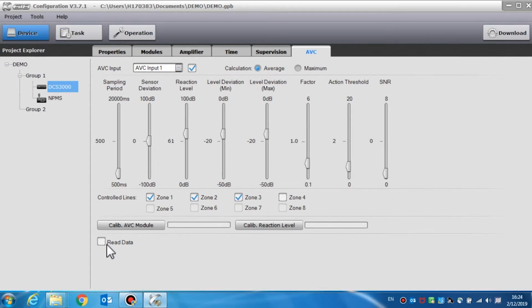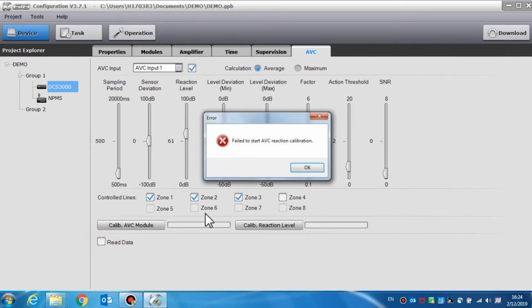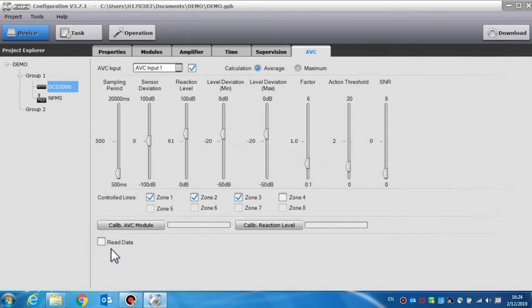Read data is used to inform the measured value of ambient noise. Actual value of ambient noise, adjustment bound value, reaction level, broadcast output volume, working status, last action time, and module data can be shown.